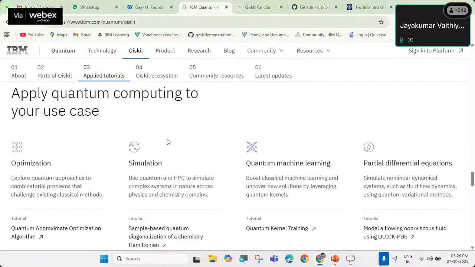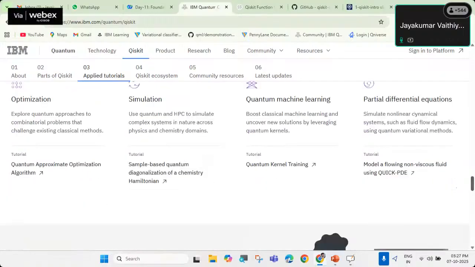The next important topic is partial differential equations. If you take physics, chemistry, mechanical engineering or aerodynamics, most of the interesting or complex problems are in the form of partial differential equations. If you want to solve partial differential equations, a quantum computer will help you. So this is one good thing about quantum. If your problem involves all these four, you can go for quantum.